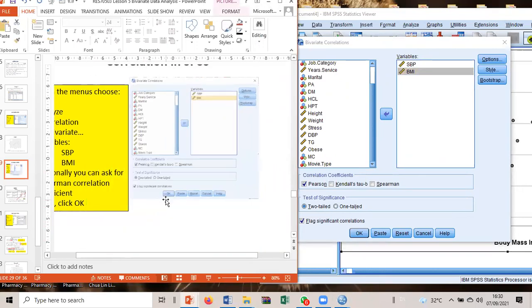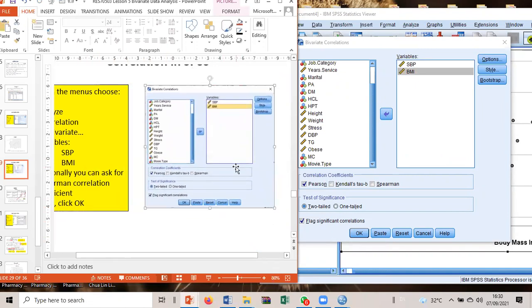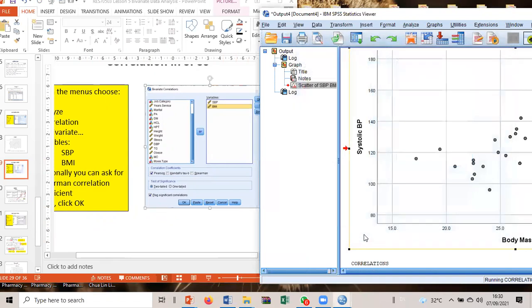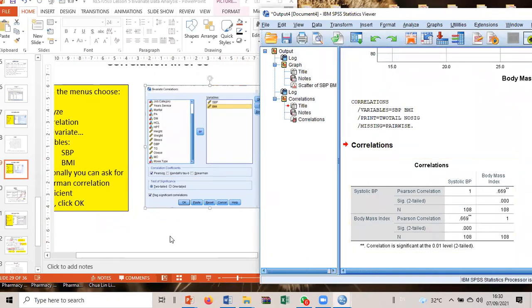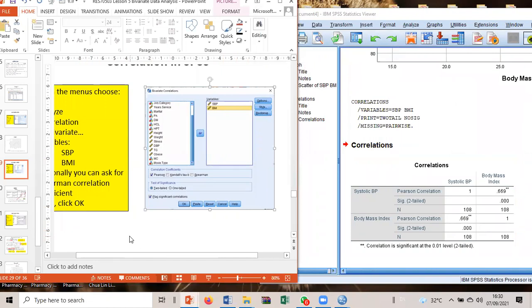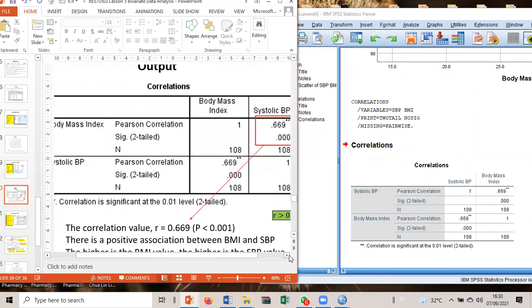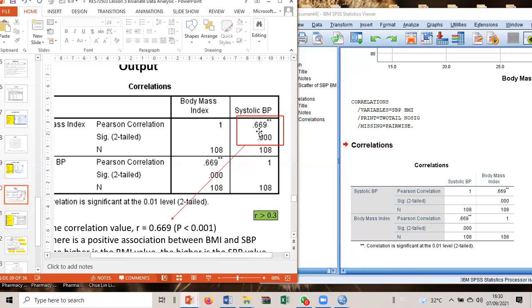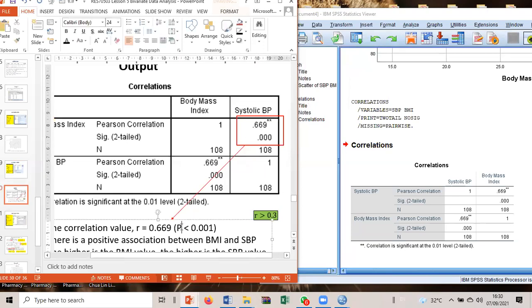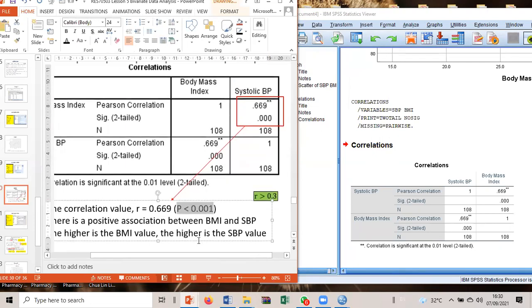Okay, it must be like this. Continue. Okay. So we'll get the R value. All right, so that's the R value, 0.669. Is this significant? Class, is it significant? Yes, it is significant. It is less than 0.05, right?